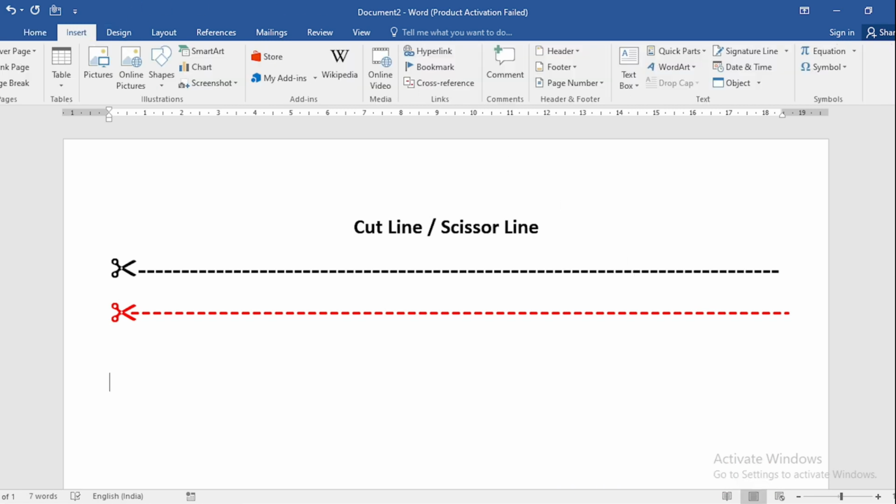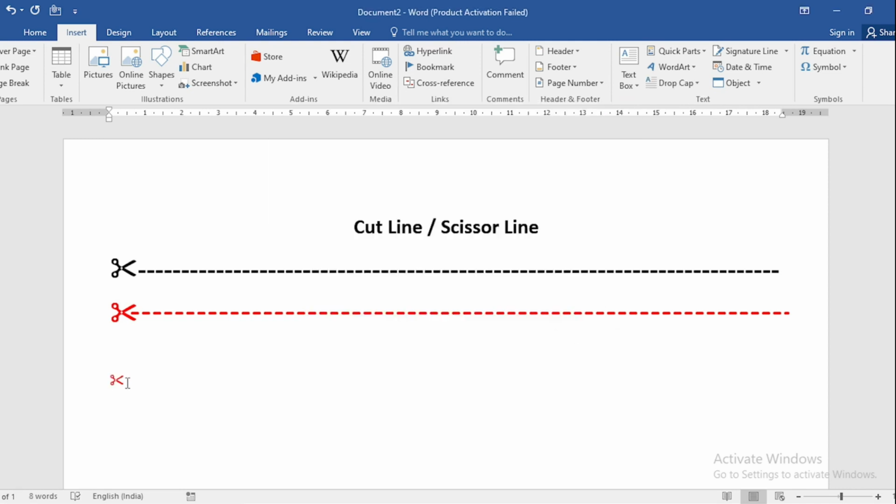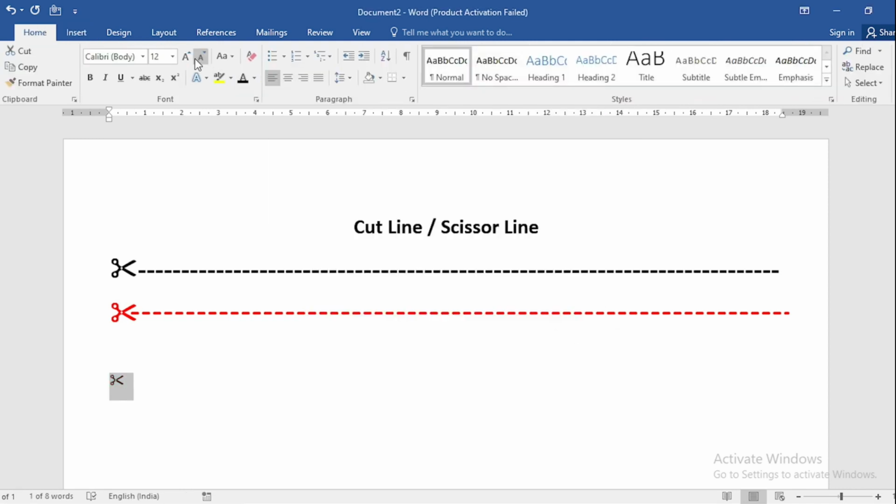Click on Insert, go to Symbols, click on More Symbols. From here, you can choose a Wingdings font. So I am inserting a scissor from here. Click on Insert and close it. Go to Home, change the color and change its size also. I am increasing the size to 24.